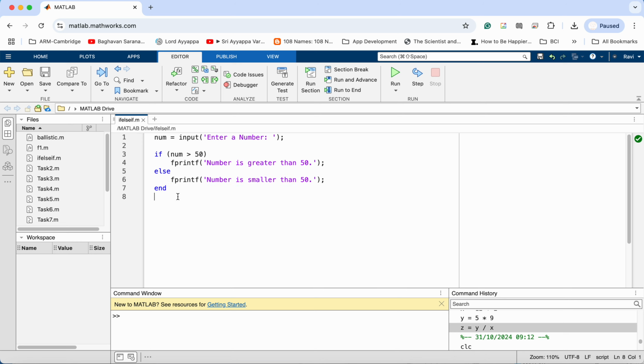In a C program, when we have an if and else, we have opening and closing curly braces. Here we don't have curly braces. Everything that is after the if, before the else, is part of the if block. After the else and before the end is part of the else block. So that is the difference in the syntax.